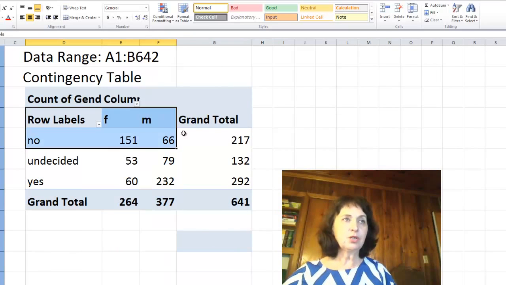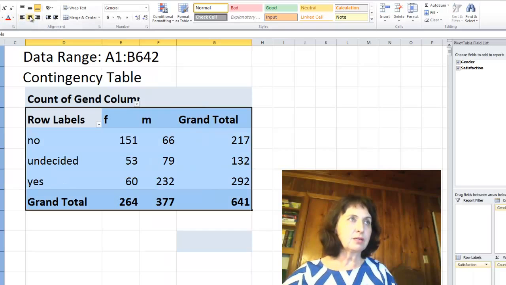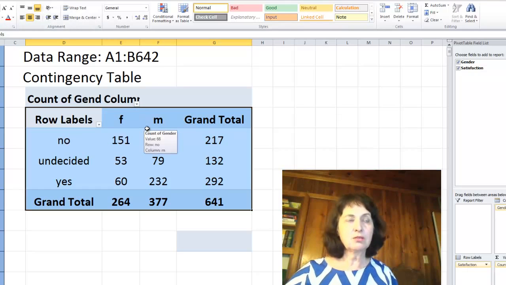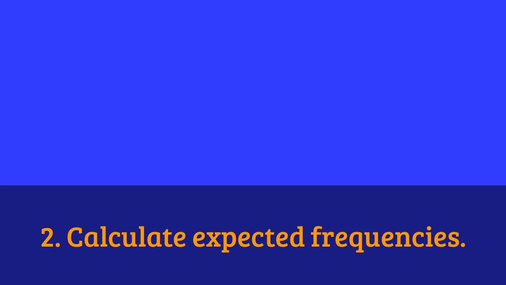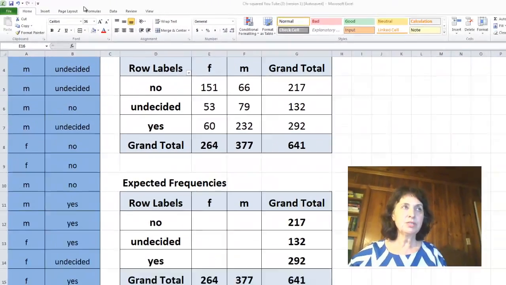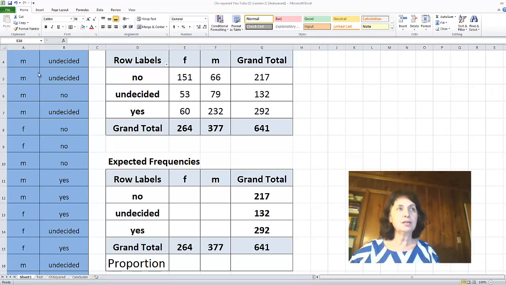So this is a very good organization of frequencies, and these frequencies are cross-tabulated: female who answered no, male who answered no, the total number of no answers, undecided female, male, and yes, female and male. And this is called a contingency table, or also our observed data. With the pivot table, our two categorical variables are well organized, with the frequencies of the two categorical variables.